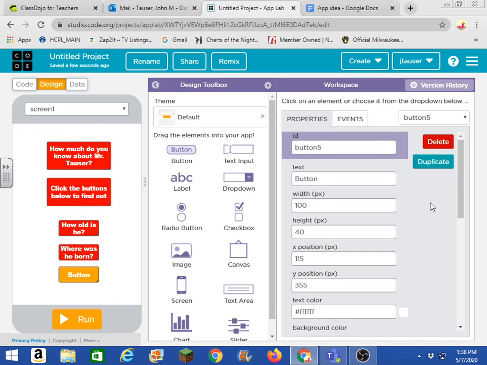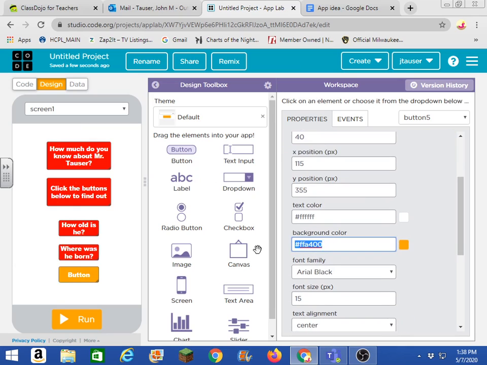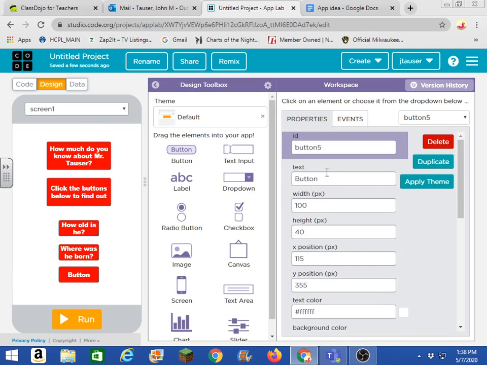I got to change that red background color. See, there, I found it now. It's easy. Red. And I want to find here, what is his favorite color? Okay. And so now my first screen, it's all designed. How much do you know about Mr. Tauser? Click the buttons below to find out. How old is he? Where was he born?